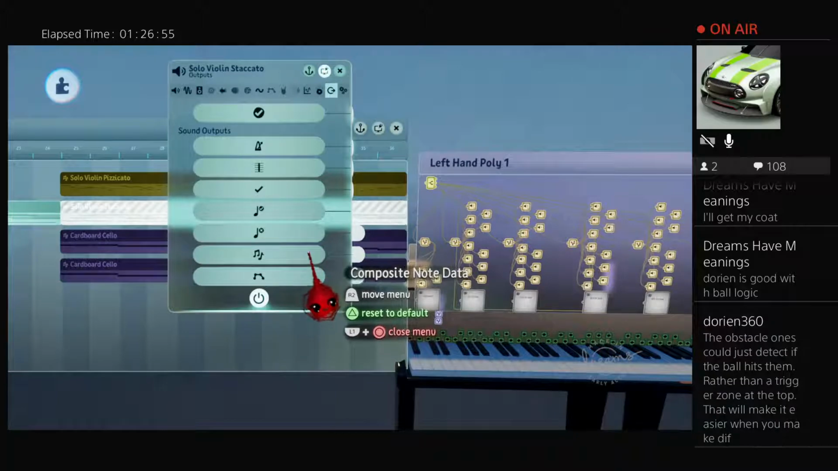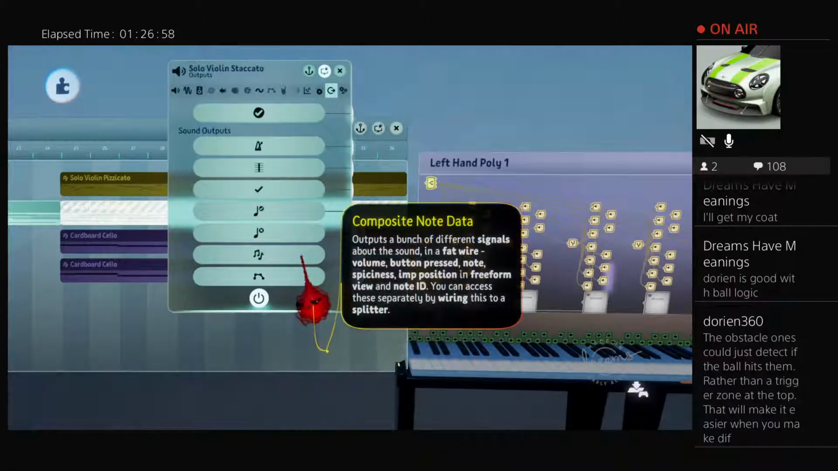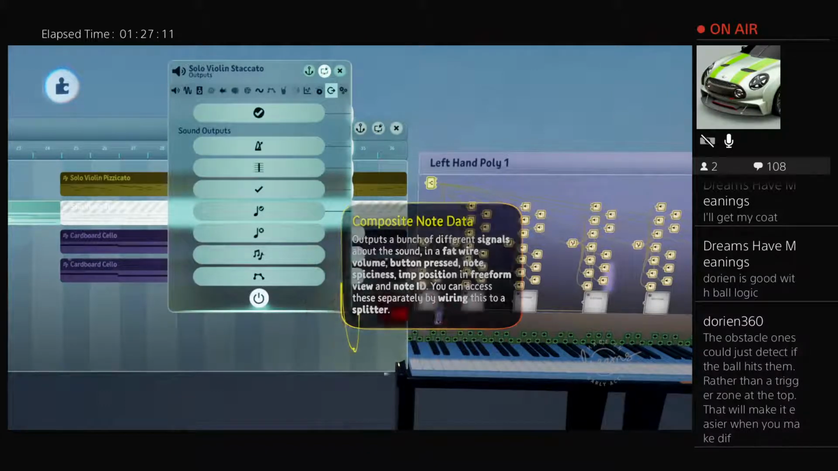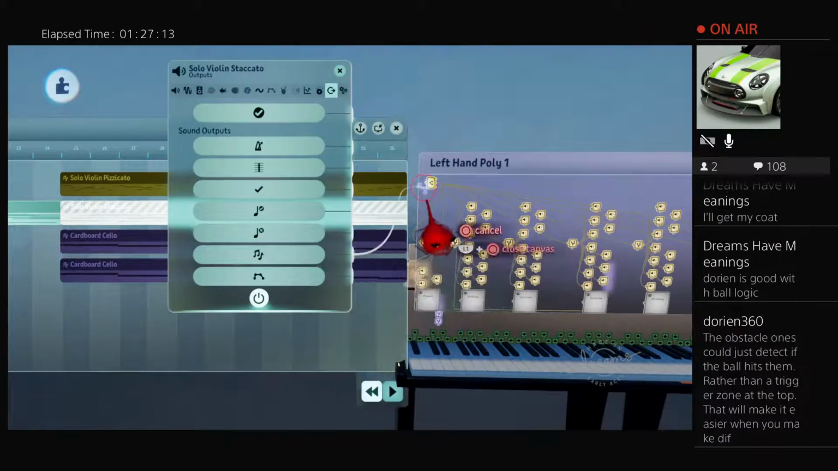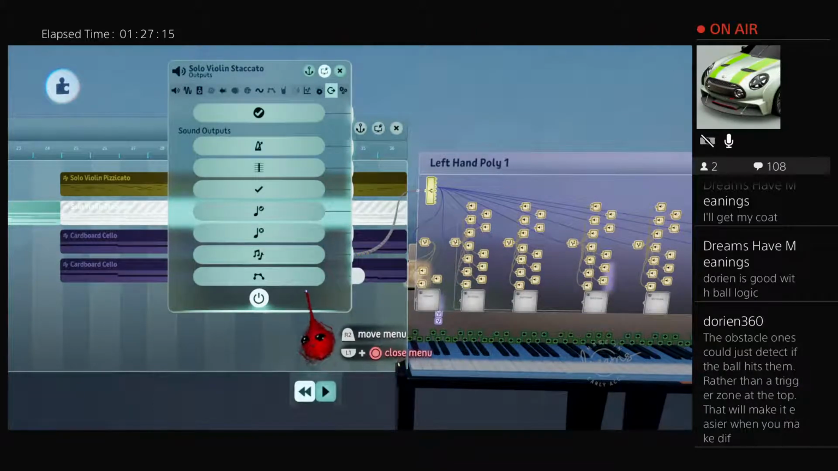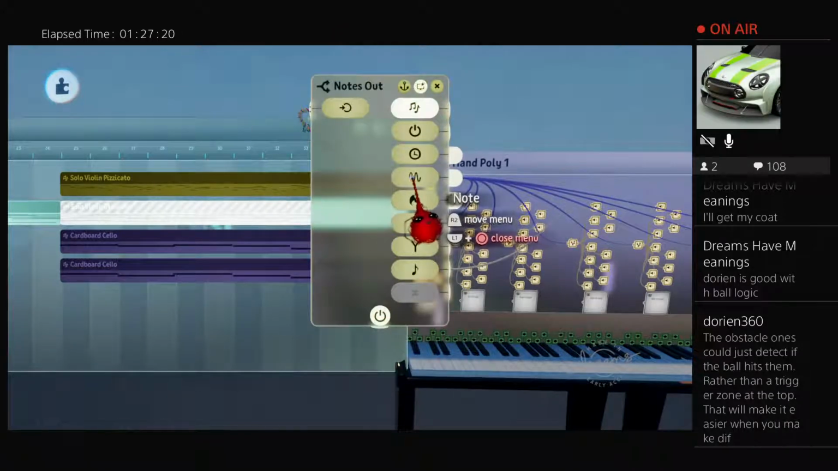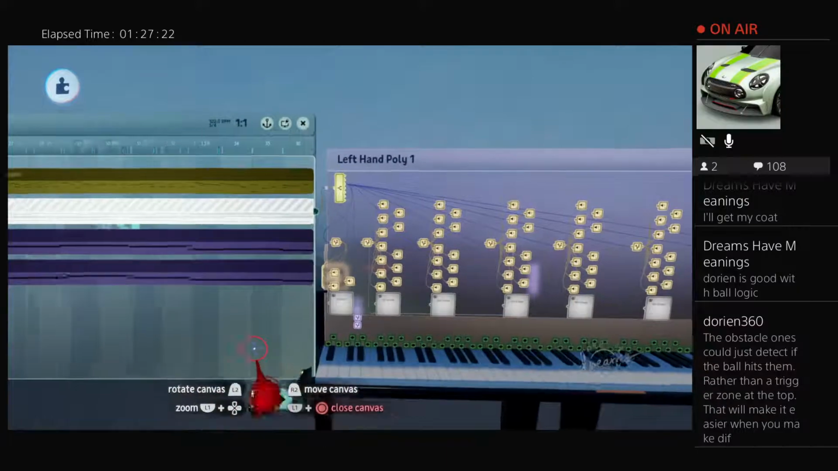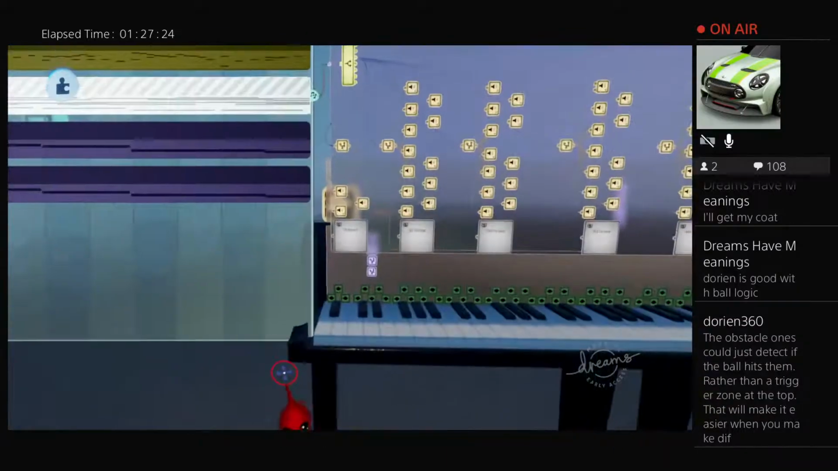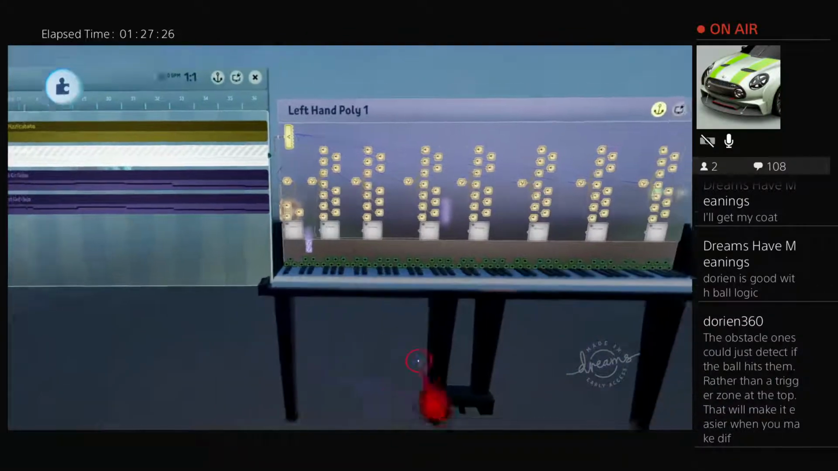Yes, composite note data holds a whole bunch of information around, oh there you go, outputs a bunch of different signals about the sound: the volume, the button pressed, the note, that's the key one, position in freeform view, and note ID. Note ID is the one that we care about. Every note has a unique ID. Put that into the splitter, and we are grabbing the note itself. Every note has a number from the lowest octave up to the highest octave. It's just how this works.